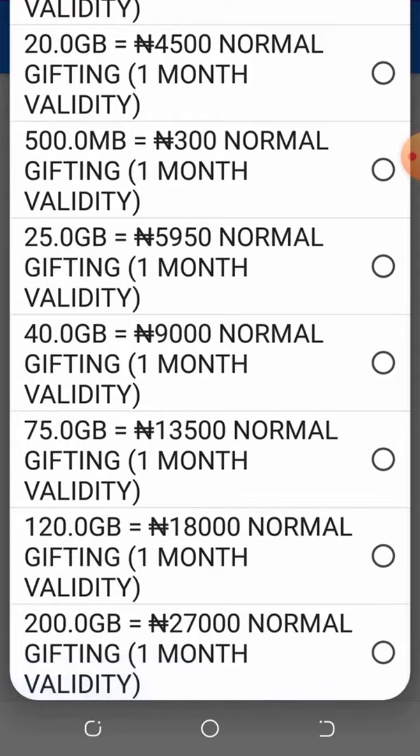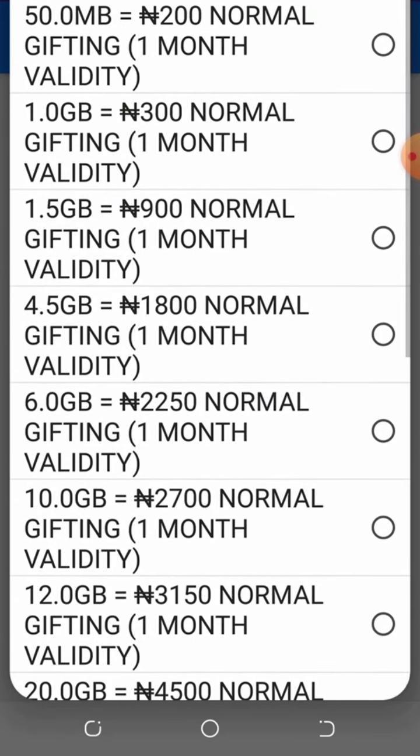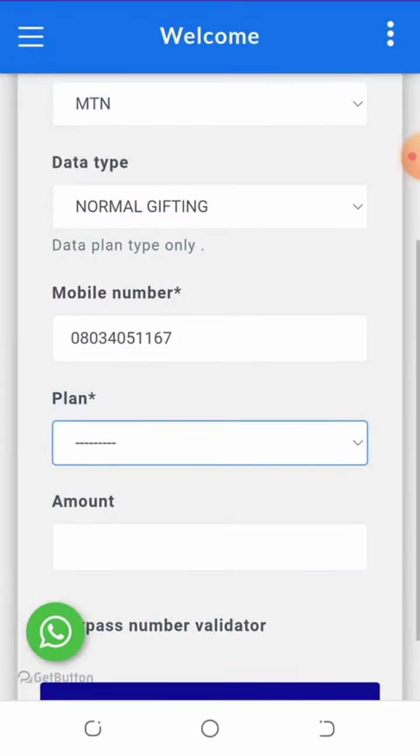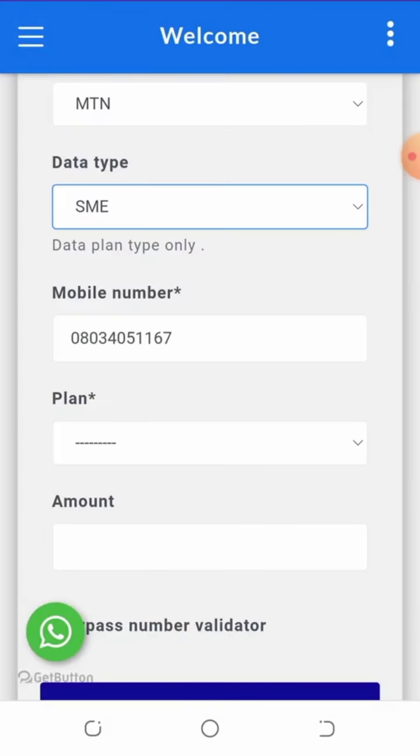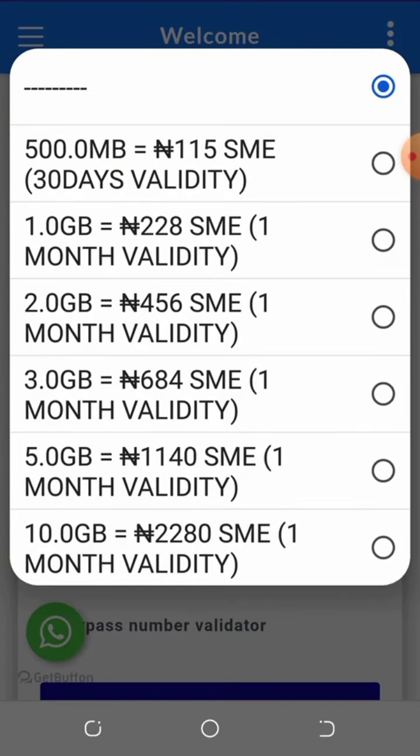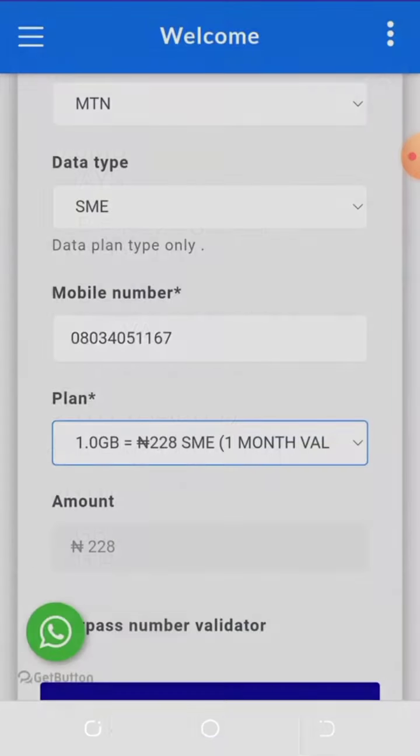For the normal gifting, 1 gig is this amount. But me, I don't like this gifting. I just like the SME. So I'm just going to leave it as the SME because I actually enabled SME on my own. When I come to the SME, the SME is 228 naira. So now you are getting it for 228 naira.